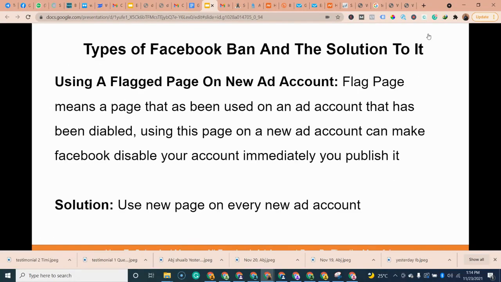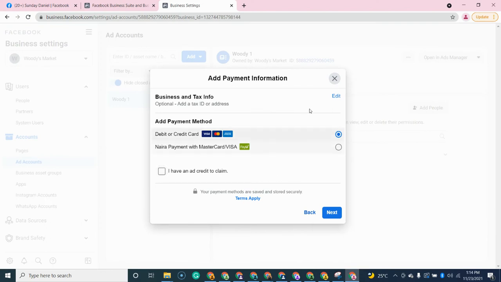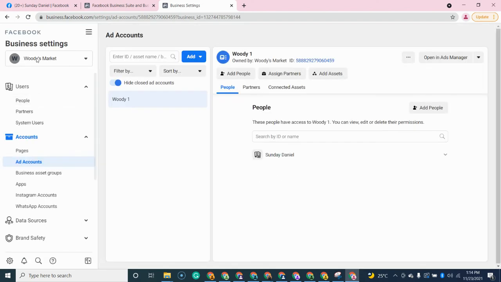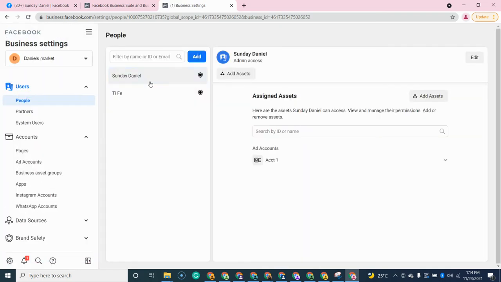So let me explain what I mean by that. Using a new page, you should know this. I should not even be dwelling on this, but let me still show you. So let's assume you use a page here, a page with this Woody Market, with this Woody one ad account. Then you come here, Daniel's Market, and you still use that same page. After Woody one was banned, you now still use that same page with this Daniel's Market. When you run ad, most likely your account will get banned or disabled.